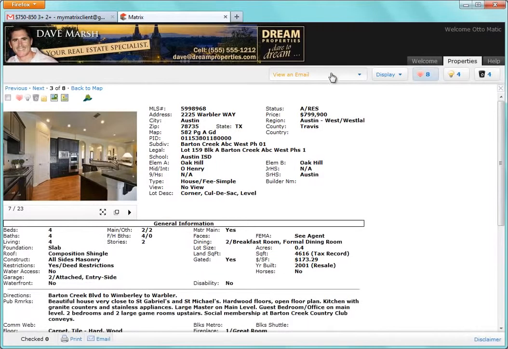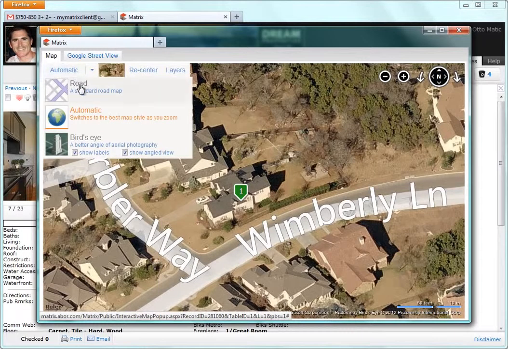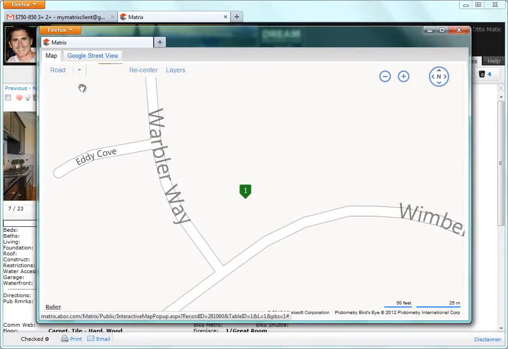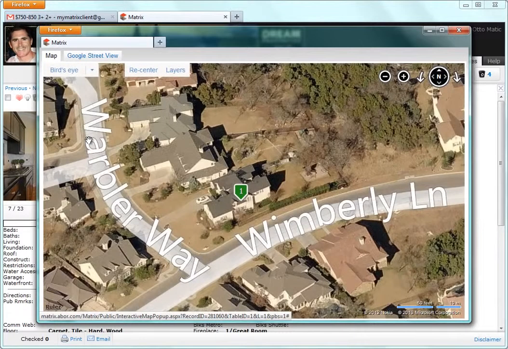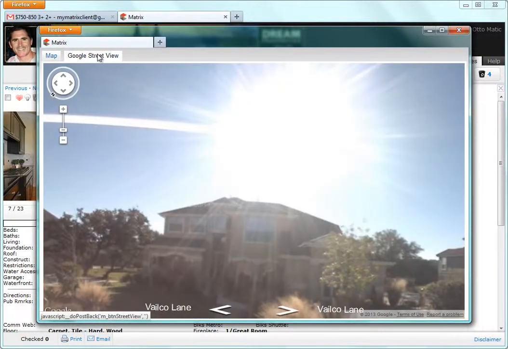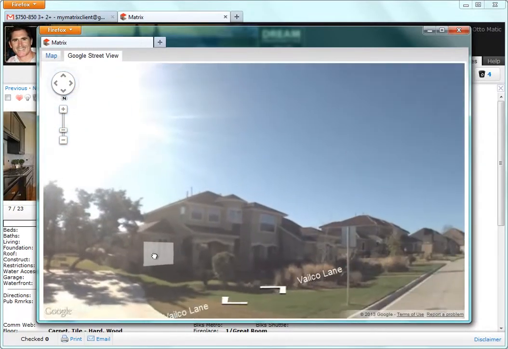Click the map icon to show exactly where this property is located on the map. Then click the display arrow to change the view to either a road view or a bird's eye view. And finally, if it's available, click on the Google Street View link to display a street level view of this listing. Navigate the area simply by clicking the image and moving it around with your mouse.